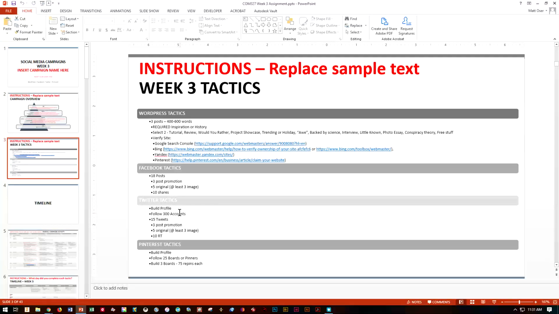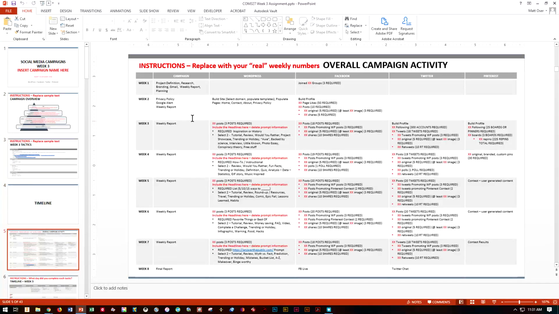As far as Twitter goes, you're going to build your profile. You need to follow 300 accounts. You need to have at least 15 tweets. 3 are post promotion, 5 are original, 10 are retweets. Oh, sorry. In Pinterest, you're going to build your profile. You're going to follow 25 boards or pinners, and you're going to build 3 boards that need to have at least 75 pins each.